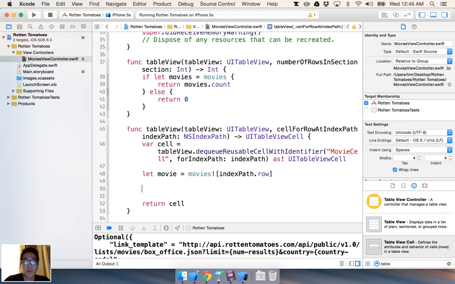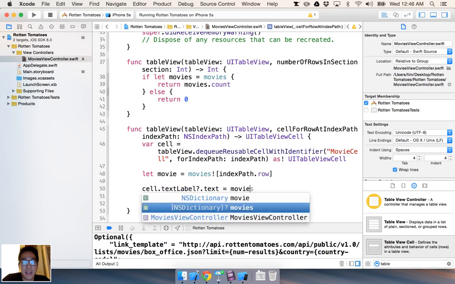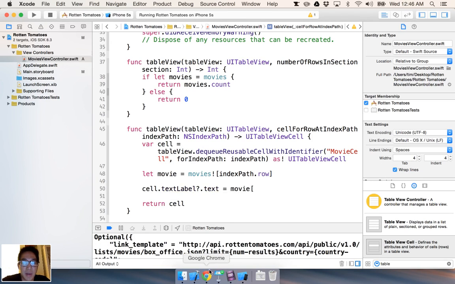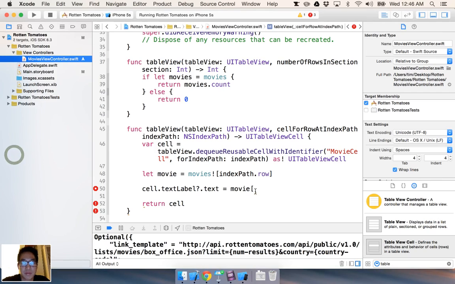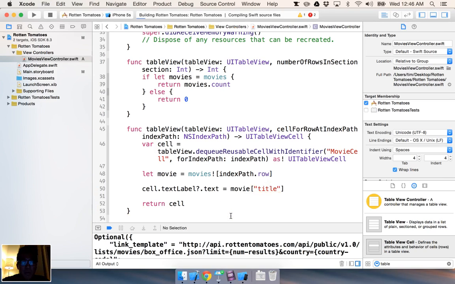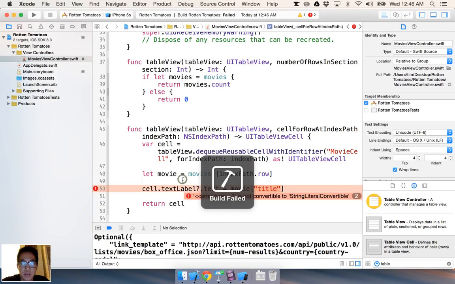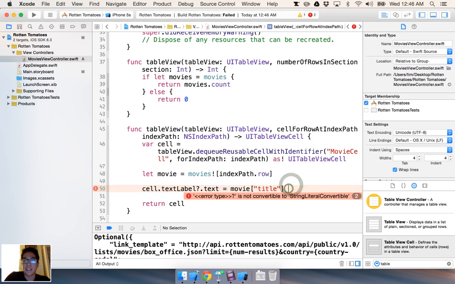So I'm going to grab the title out of the movie and just put it into the text label of the cell here. So equal to movie, and then if I consult my dictionary here, I can see that the key is just title. And of course I need to cast this again, as String, because this comes back as an AnyObject.